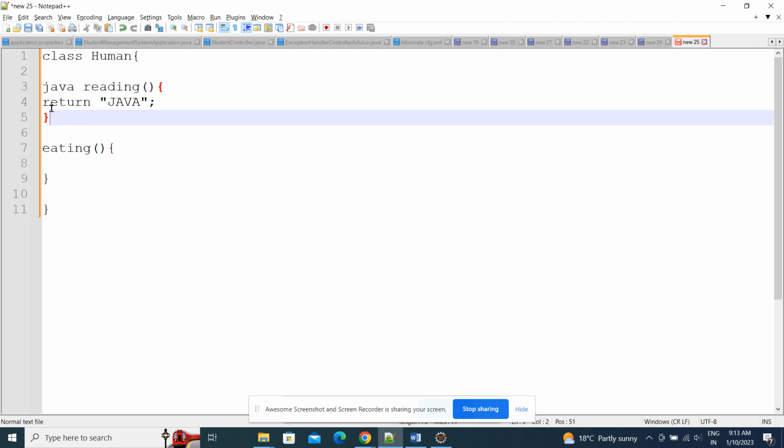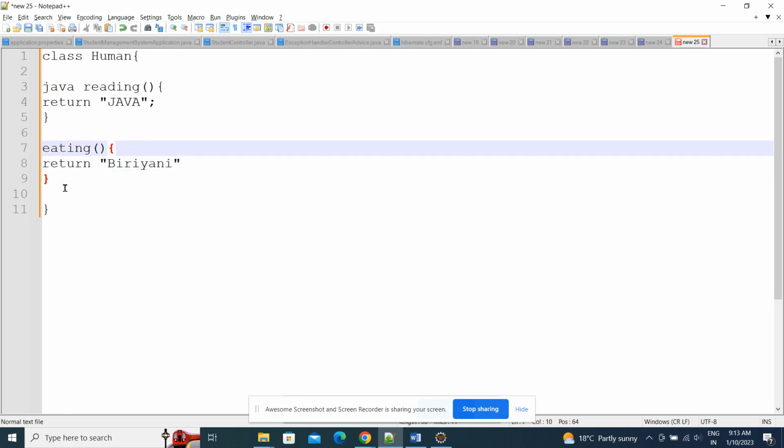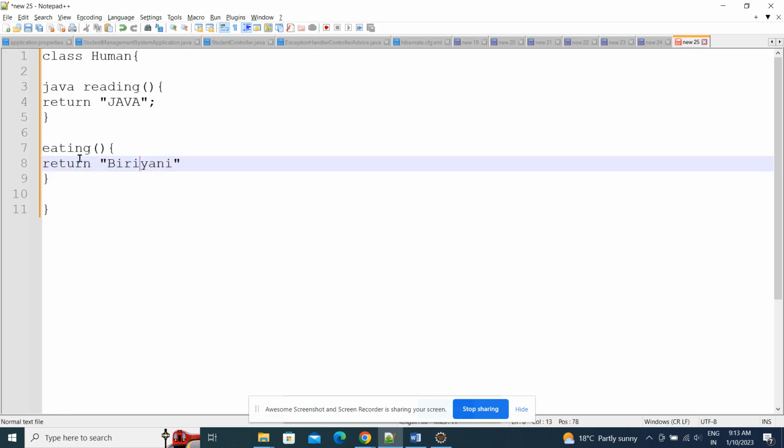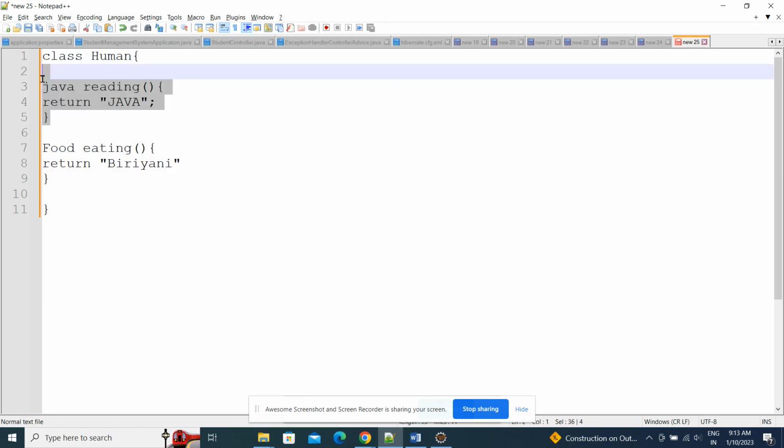Now this is one type of operation. This is one type of return. Biryani, let's assume this is one more type, or food. It is a food. Now this is one method and this is another method, right?